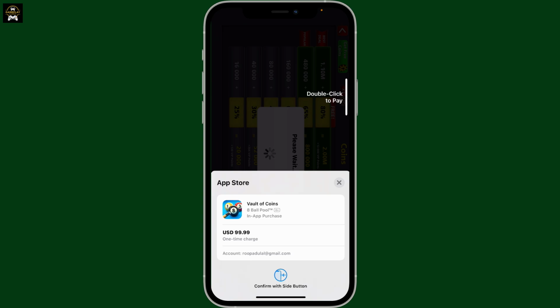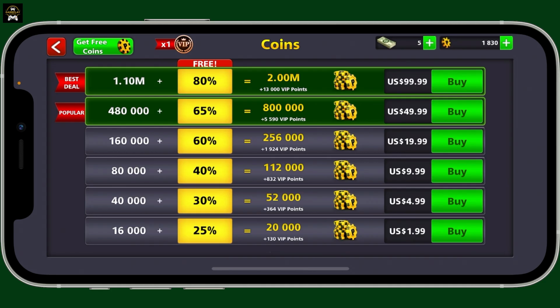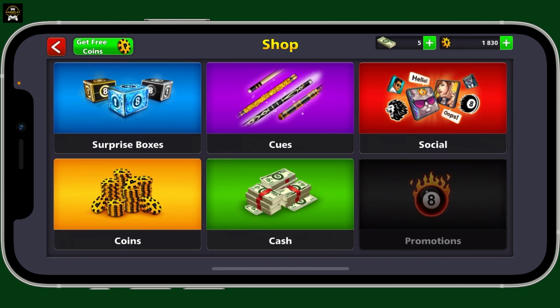Once the purchase is successful, the coins will be added to your account immediately. You can now use the coins for betting in matches, purchasing cues, or other in-game items. That's how you easily buy coins in 8-Ball Pool.